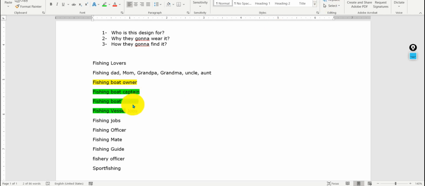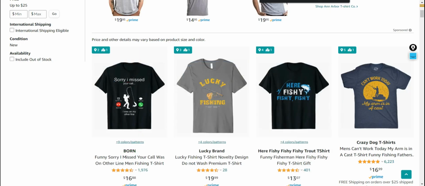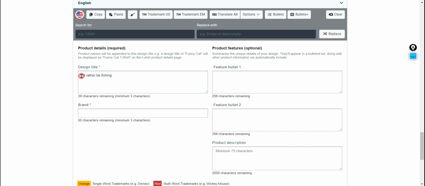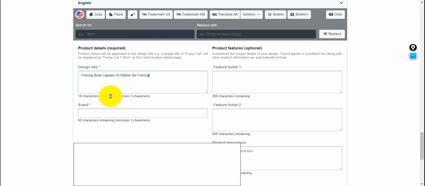So for my keyword, I will enter here fishing. I'll go back to Amazon, and I will enter here fishing boat captain. I Rather Be Fishing. And it's good to enter a capital letter in front of each word. I Rather Be Fishing. Amazon will add t-shirt at the end, but we even have 18 more characters.